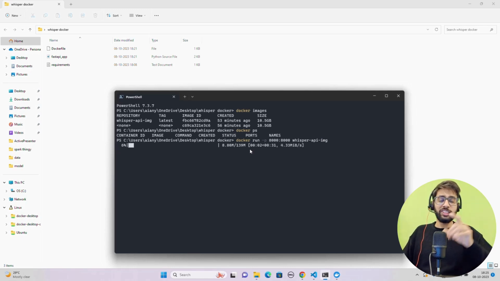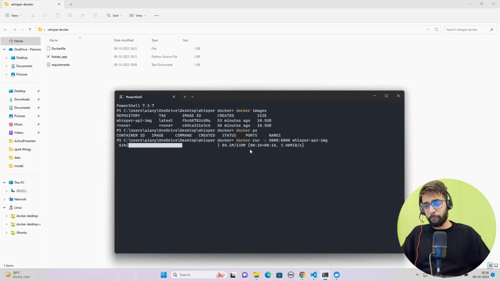What it's currently doing is pulling the Whisper base model weights from the GitHub repository or wherever they have been hosted. Once it is done, it will ask you to open localhost 8000. You can also use it in an application. You can try it out, test it out in Postman or any other API client. But let's wait for it and see what it does.